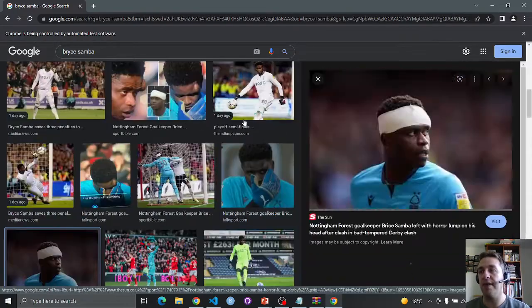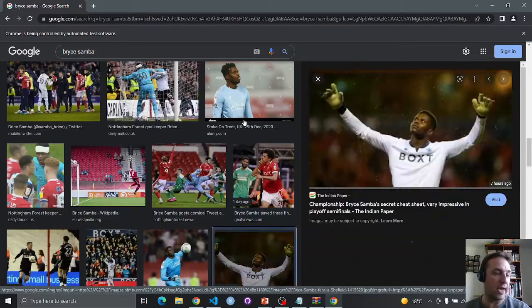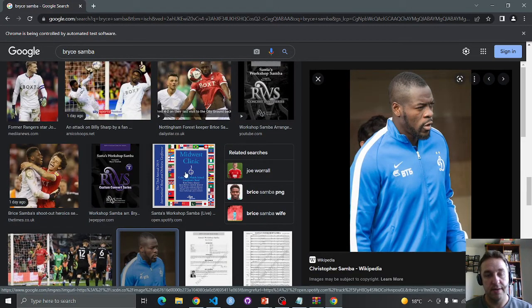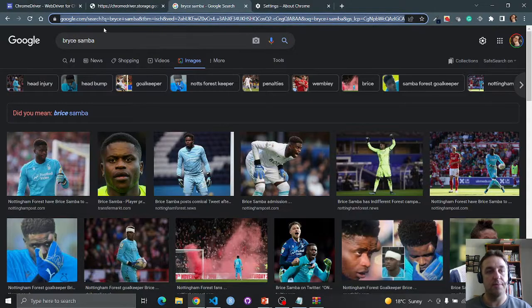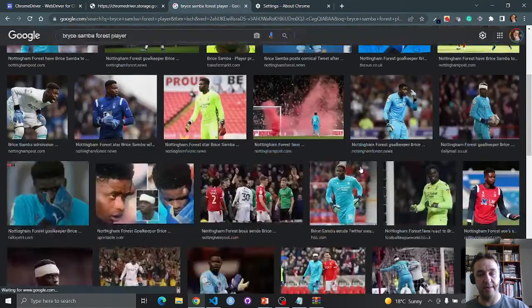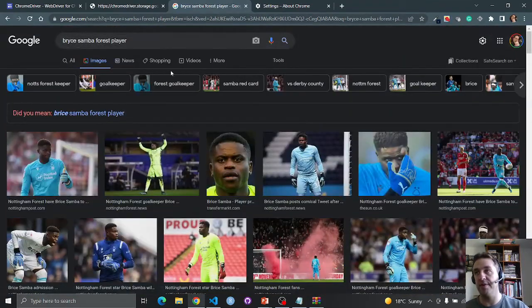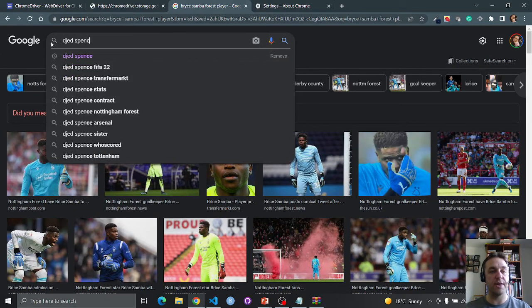And what I use this for is to build up a computer vision model so I can do some image classification later on. That'll form part of another tutorial. Obviously we get a few dodgy issues where it's run out of Bryce Samba examples, so you could limit your search even further. You could do something like Bryce Samba forest player, so you only get back photos of Bryce Samba, but you still start to run out of certain images for the more unknown players. We'll do one more and then we'll conclude this. Jed Spence.